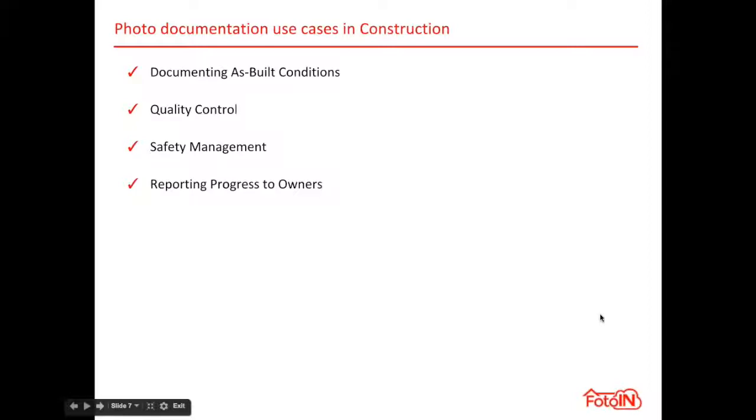So I'm going to really quickly throw out some use cases, just to, again, throw out what should be considered as we are having this discussion, and hopefully there's going to be some good questions about it. But documenting as-built conditions, quality control, safety management, the ones we talked about, reporting progress to owners, managing the risk of expectations and what somebody really thought that they were getting, again, to avoid rework, etc. Daily reporting, having an audit trail if the government is coming to check what's going on.